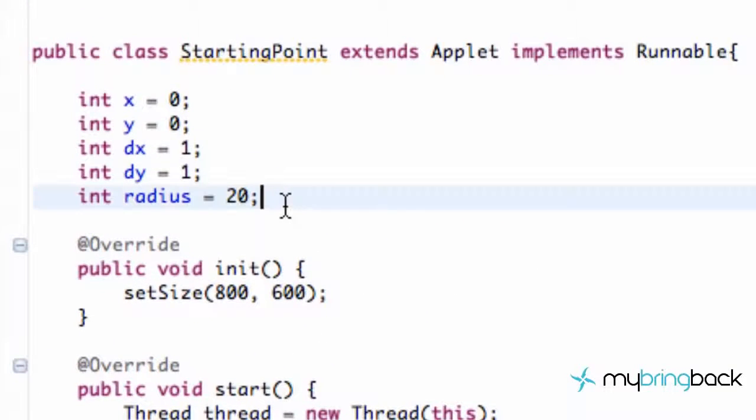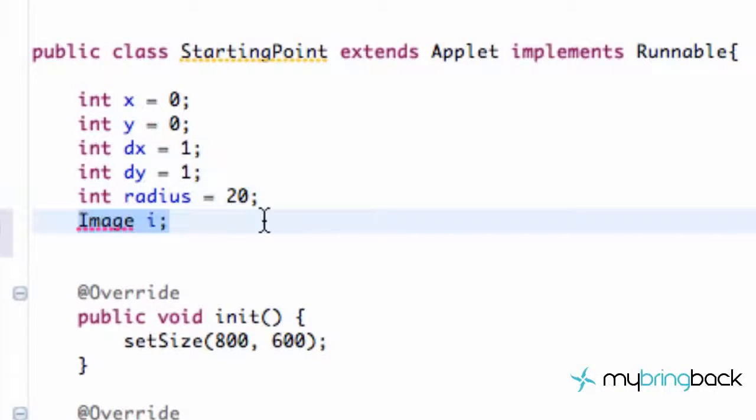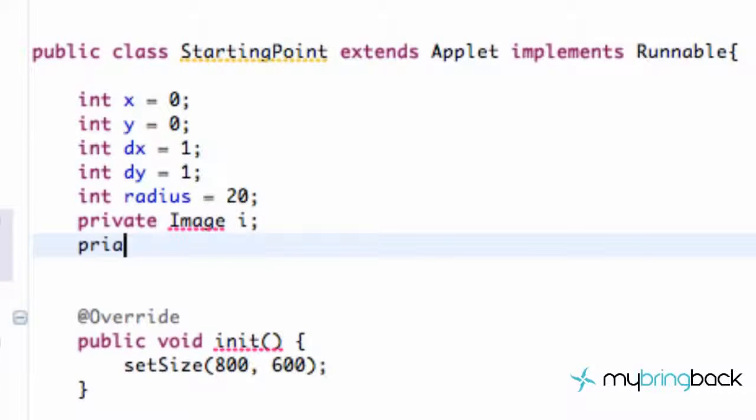So I'm going to scroll up to the top of our code here. What we're going to do is set up a private image. We're going to call this I, and we're also going to set up a private graphics, and we're going to call this G for, well, not G, because all of our parameters are named G.